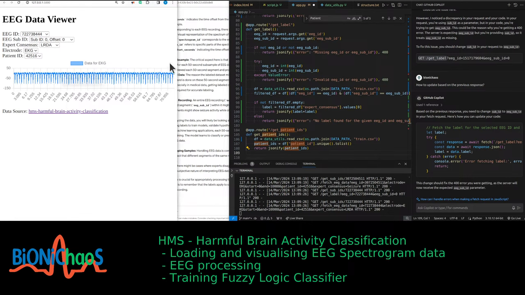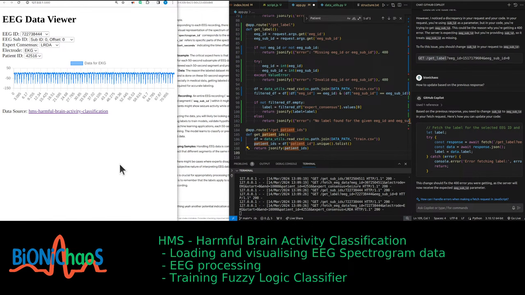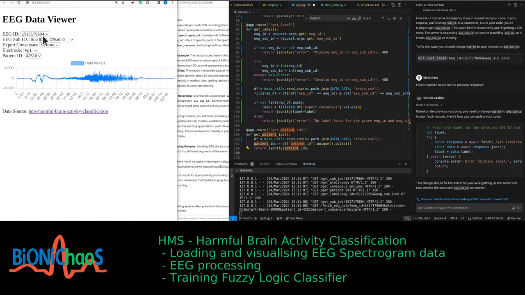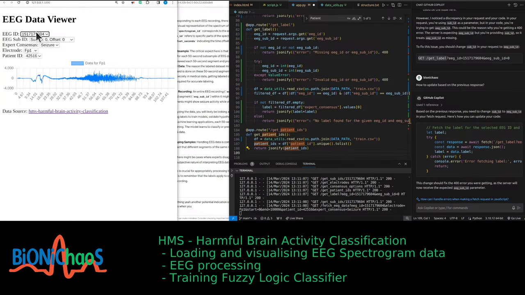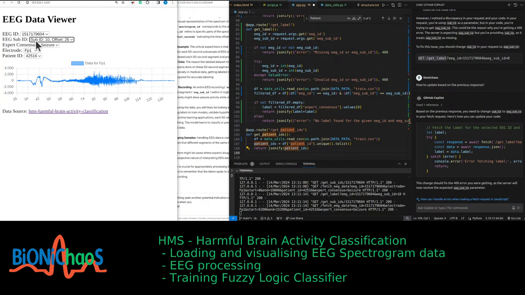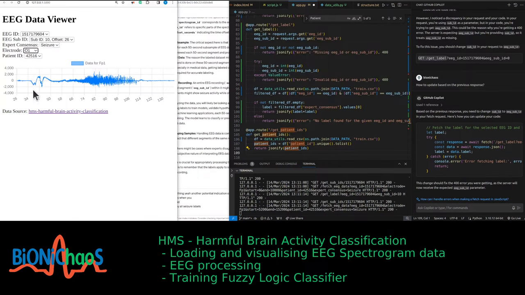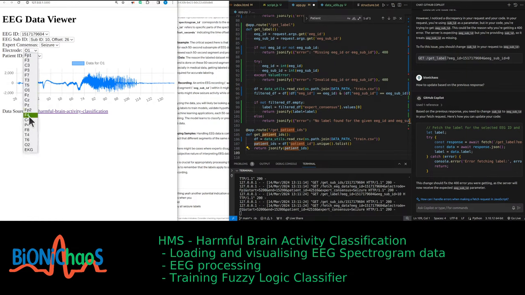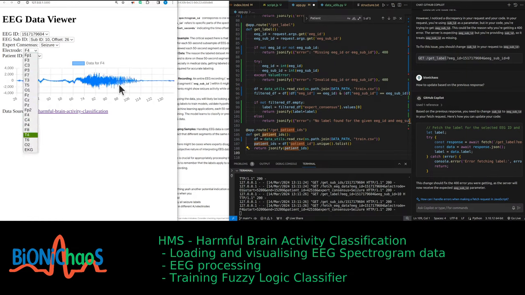I just realized something, another potential indication of how bad this data set is. When you load this default EEG ID, select your sub ID, the all seizure labels, this is what you get on different EEG electrodes. Looks a lot like a seizure, but this is really zoomed out, so we don't see the details. We'll be looking at the details later.